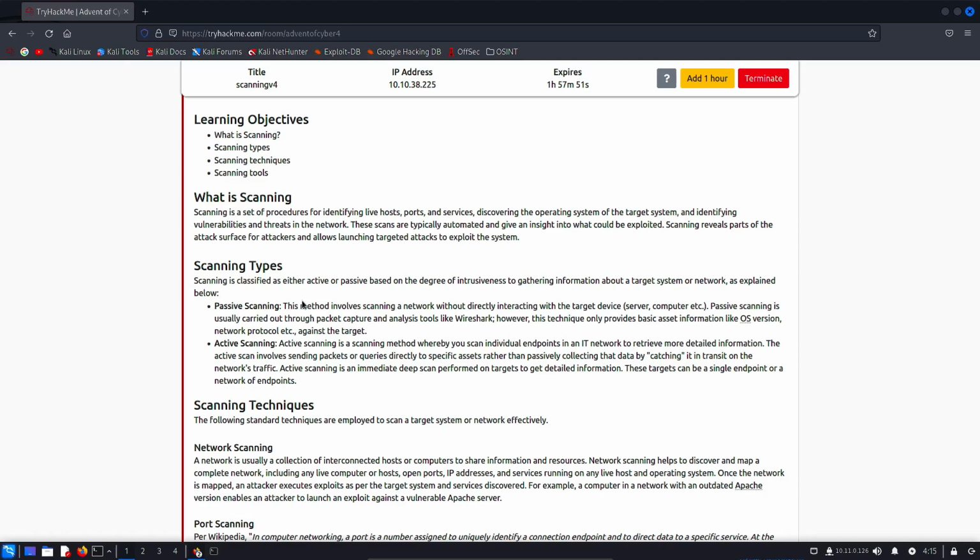Active scanning. Active scanning is a scanning method whereby you scan individual endpoints in an IT network to retrieve more detailed information. The active scan involves sending packets or queries directly to specific assets rather than passively collecting that data by catching it in transit or in the network's traffic. Active scanning is an immediate deep scan performed on targets to get detailed information. These targets can be a single endpoint or a network of endpoints.